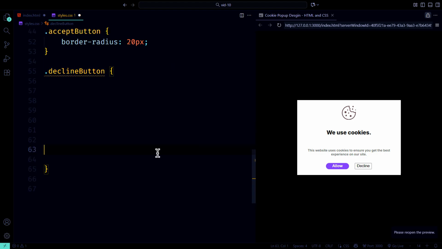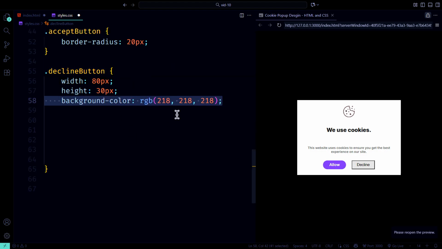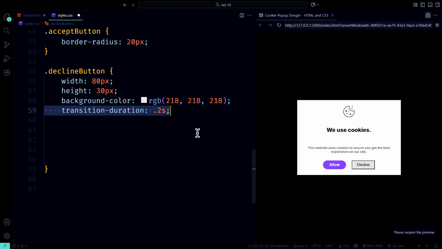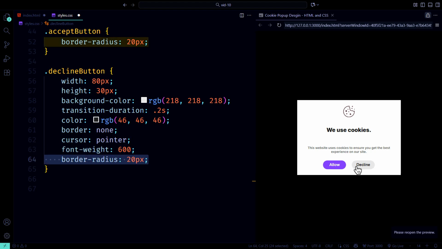For the decline button, the width is also 80 pixels and height is 30 pixels. The background color is RGB 218 218 218. We again use transition duration 0.2 seconds. Text color is RGB 46 46 46. Border is none. Cursor pointer, font weight 600, and border radius 20 pixels.